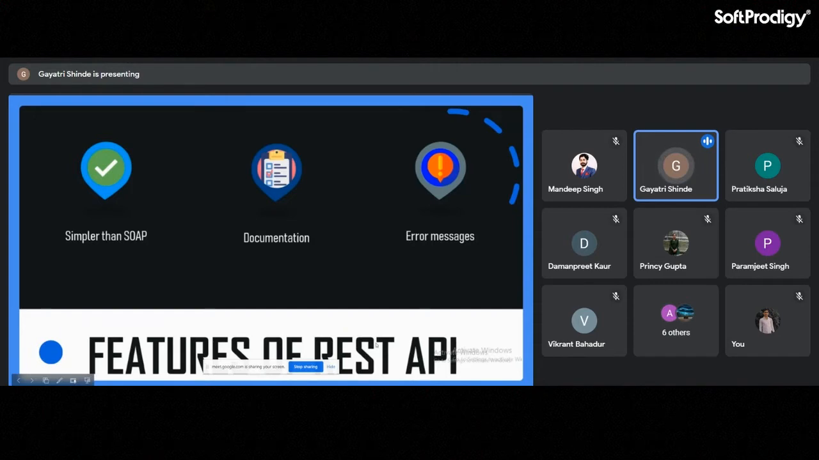Now here are the features of REST API. REST API is simpler than SOAP. It has proper documentation and proper logging of error messages. We all know that before REST came, SOAP was in use. After that, REST took over the world, and now REST is simpler and easier than SOAP.